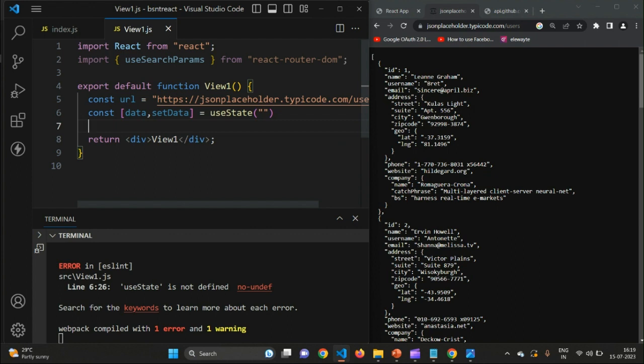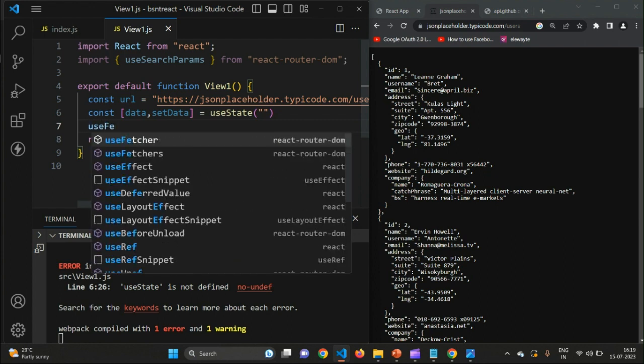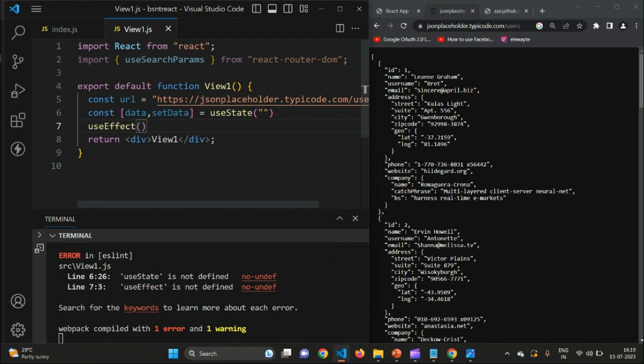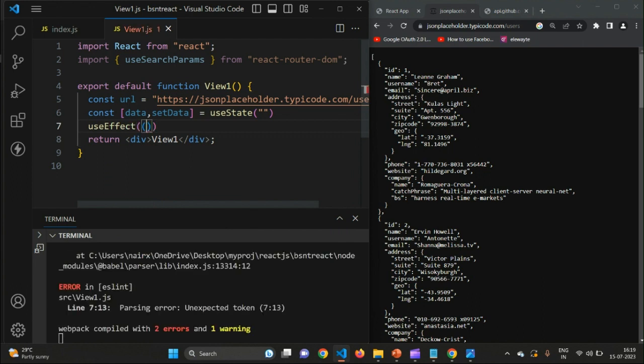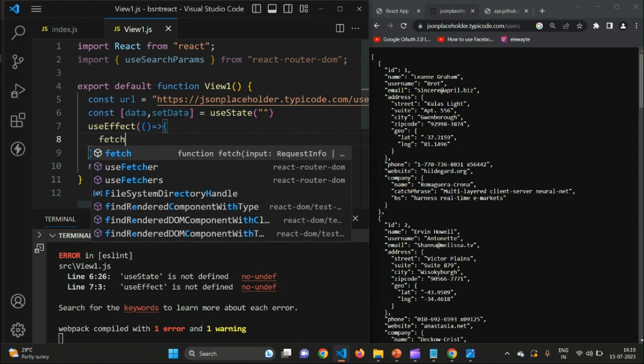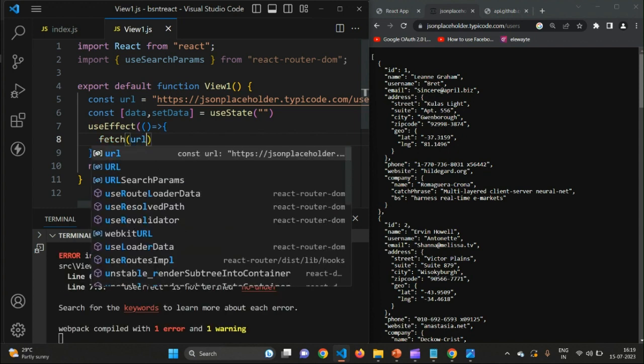Now we'll take the help of the useEffect hook. Okay, useEffect, if you remember, it invokes as soon as we load the page. We don't have to specifically call the useEffect hook. Okay, so I am going to give an arrow function over here, and then we will go ahead and fetch the API. Okay, so the function for that is fetch. So I'm giving fetch URL.